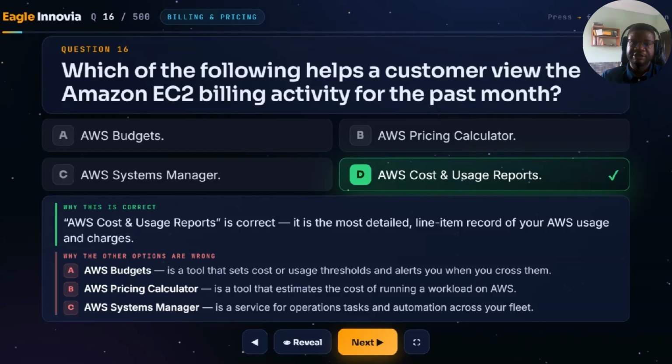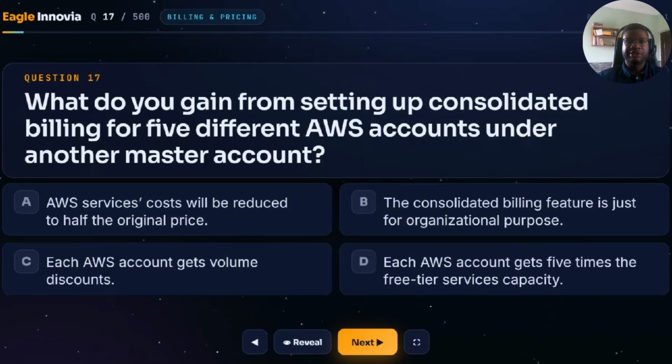Question number 17. What do you gain from setting up consolidated billing for 5 different AWS accounts? A, AWS services cost can be reduced to half the original price. B, the consolidated billing feature is just for organizational purposes. C, each AWS account gets volume discount. D, each AWS account gets 5 times the free tier services capacity.